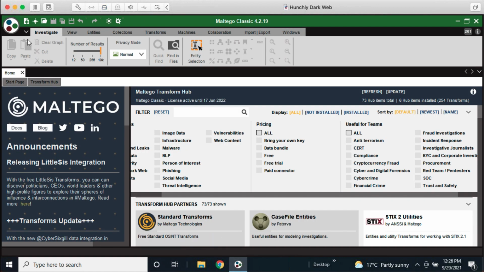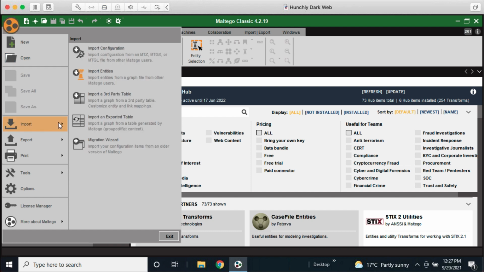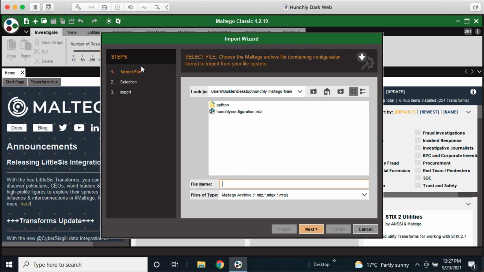So back in Maltego, I call this the alien menu because when you click it, it makes a little alien woo noise. I'm going to go import, and I'm going to go import configuration. All right. If you have any questions about any of this, don't hesitate to ask as I'm going. You're not interrupting anything. It's not rude.